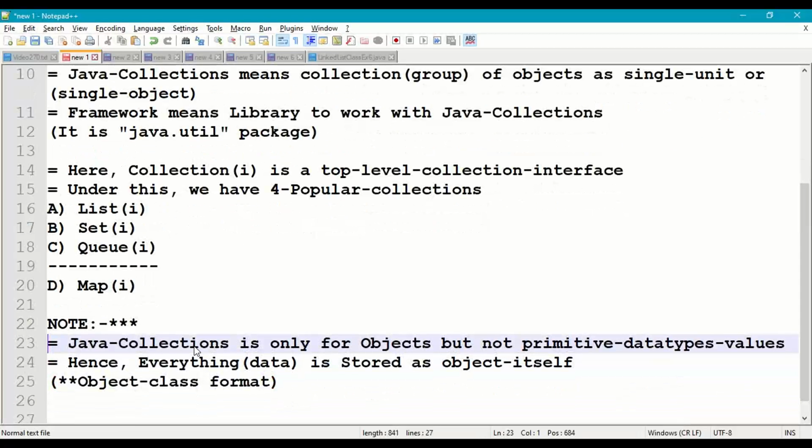Coming to Java collections, it is only for objects but not primitive data type values. If we store primitive data type values like integer, character, boolean, floating, internally it will be stored in the form of object only. Hence in Java collections, everything is stored as object itself. To be more precise, it is stored in Object class object format, where Object class is a super class for all the classes in Java programming.